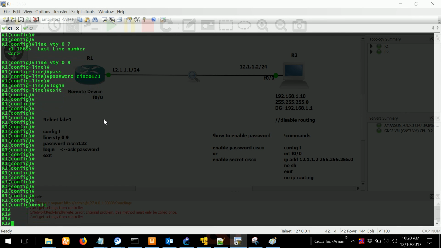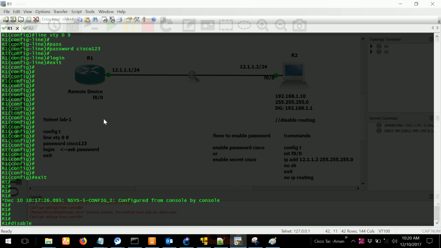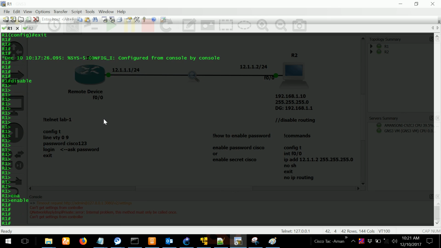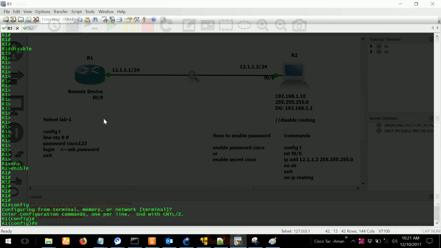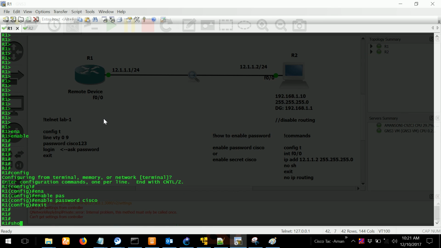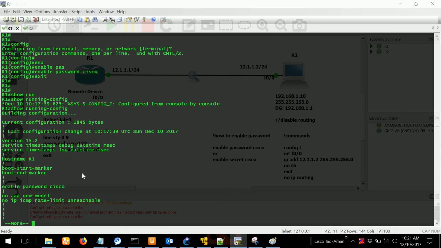Let's exit out from the enable mode as well. I can do disable. But if I do enable now, see, it won't ask any password because I'm on the console access. So config t, enable password Cisco. Exit out, show running config. It will show me my enable password right there. Here it is in plain text. Anyone can see it who has the running config.